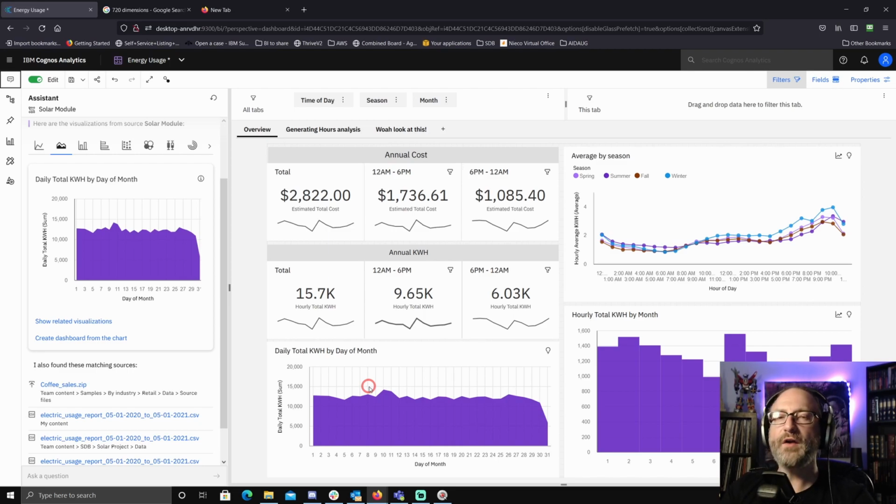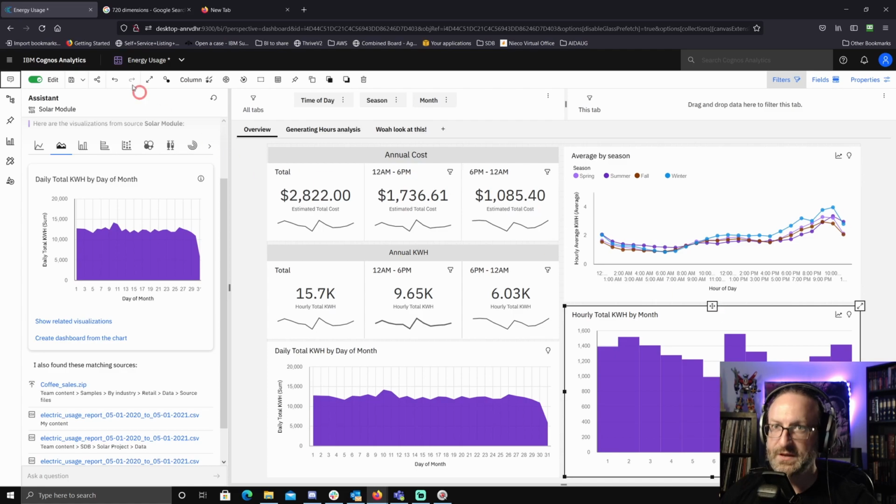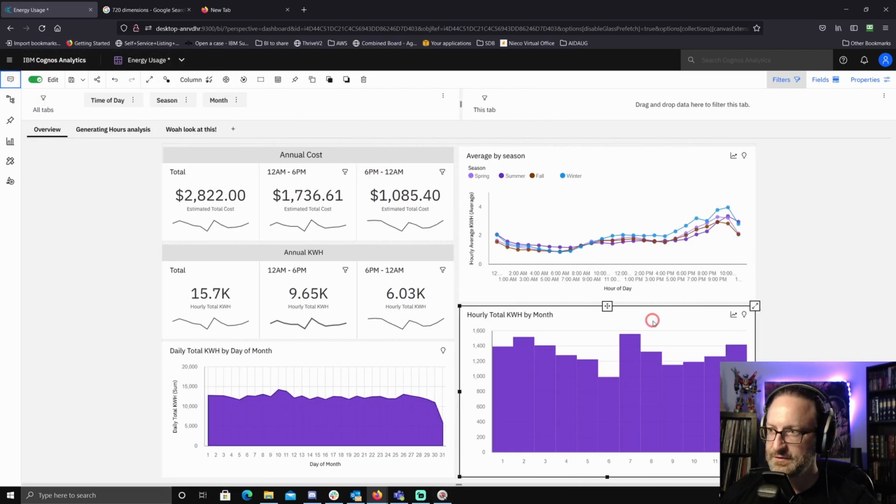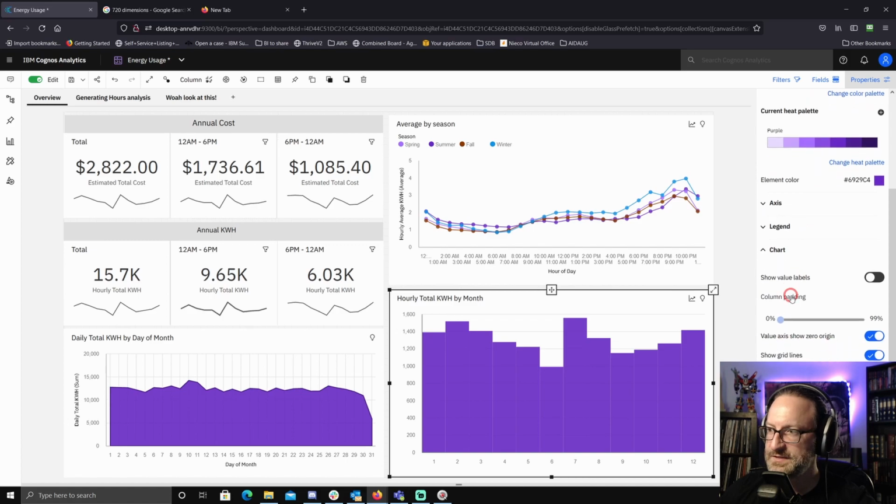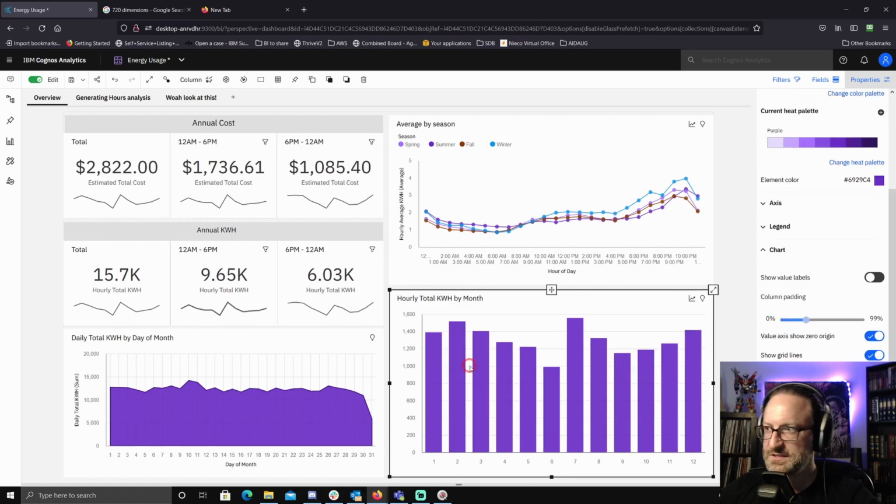Now, what are the disadvantages of dashboards? One of the big ones is just a limited number of formatting options compared to reports. So I can make something that looks nice, that looks like this, but I can't make it look exactly how I want. For example, if I look at our total kilowatt hours by month chart and pop into the properties, you'll see I can do things like change the column padding so that there's some distance between these bars.